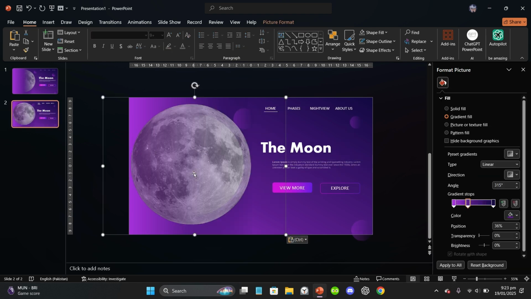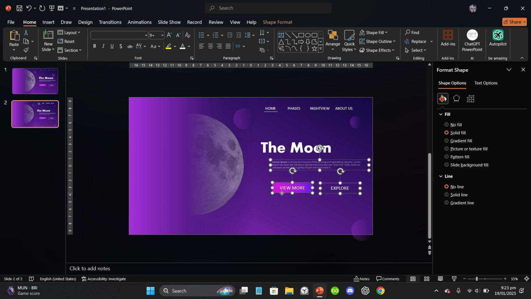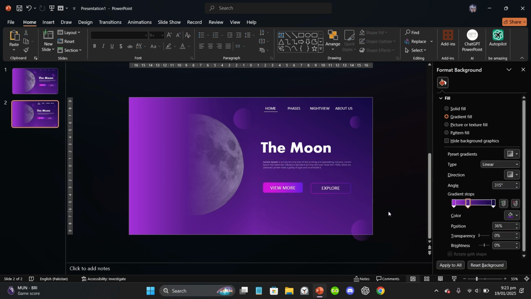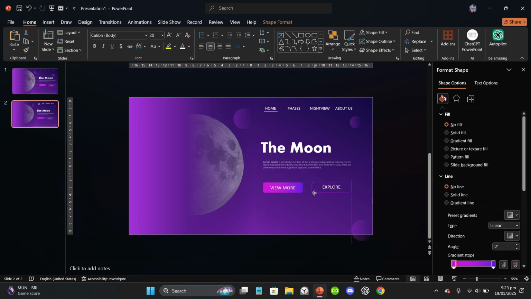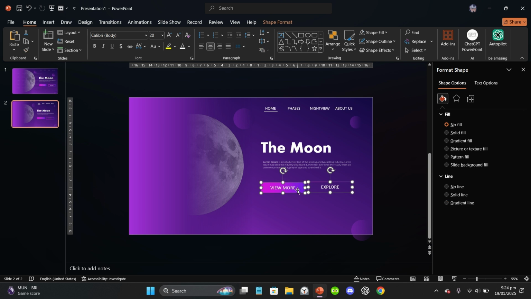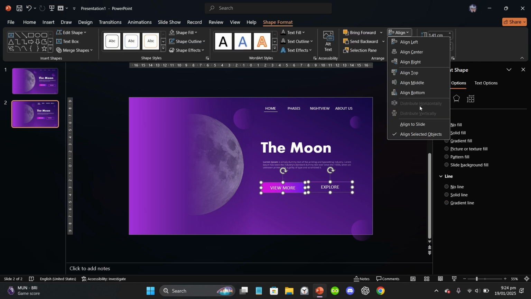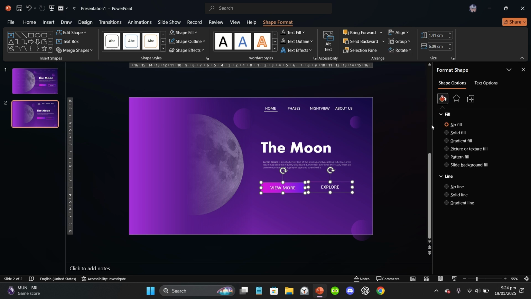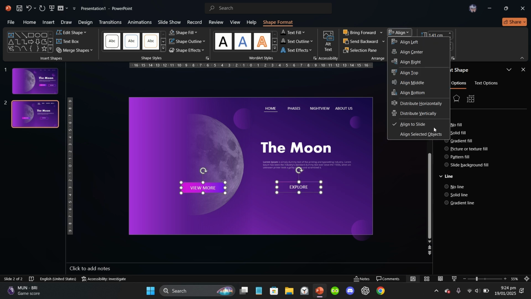And for other details, I'm just gonna paste it right onto the slide, or let's just move it to the left side. You can add these shapes as well. Plus, you can download this free template from the link in the description below, and it's completely free to use.